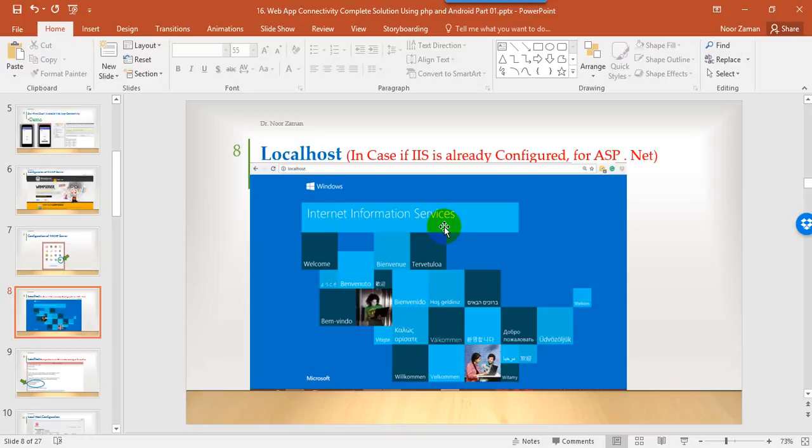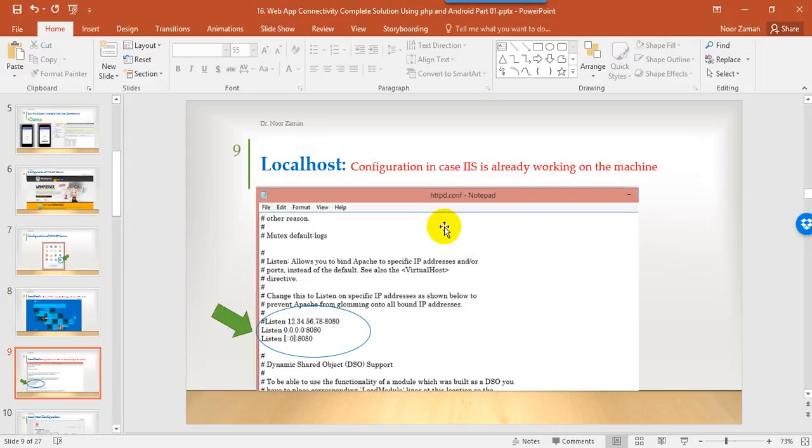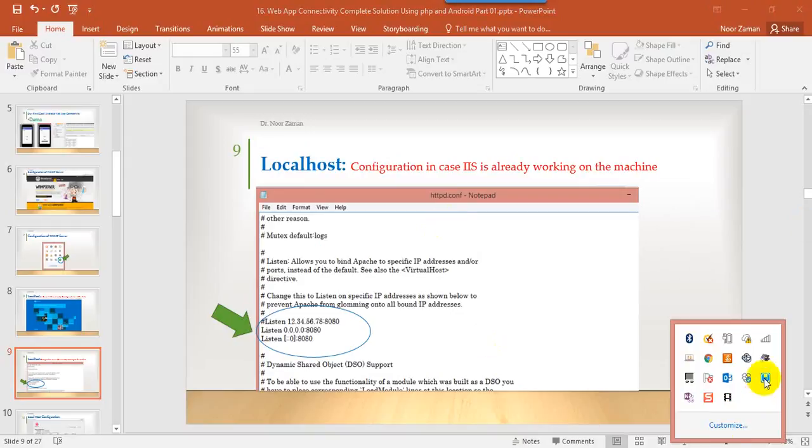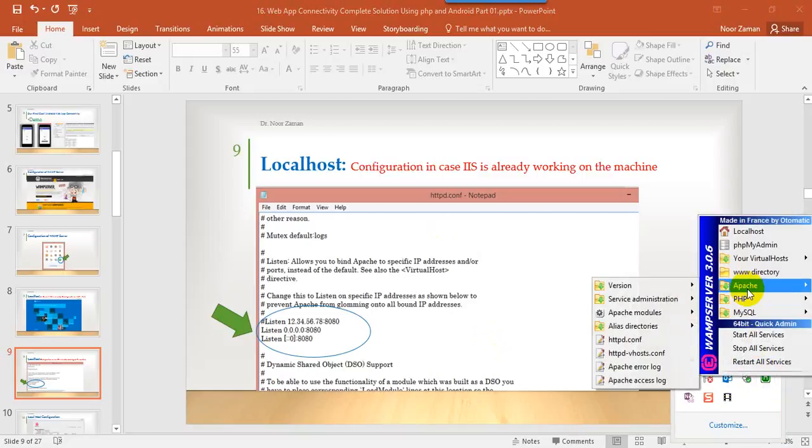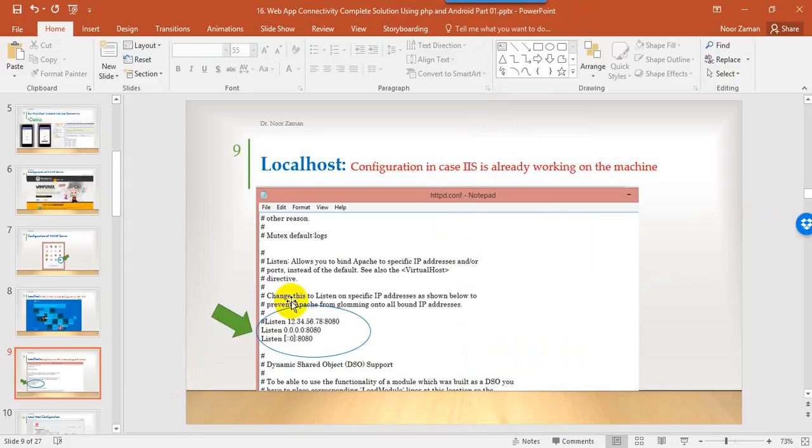Possibly you are required to use both of them at the same time. So there is another solution, where you can run both of them together. You can find it here. From the tray, you just click on the web server, go to Apache, and in Apache you just need to open the httpd.config file. Once you open the config file, you will need to read these listen ports.